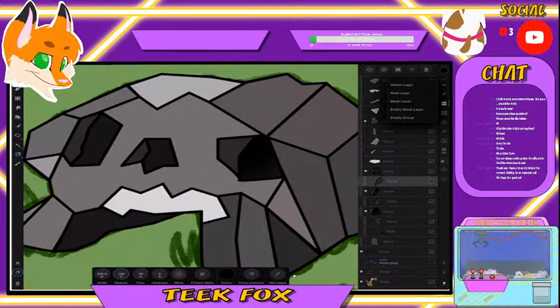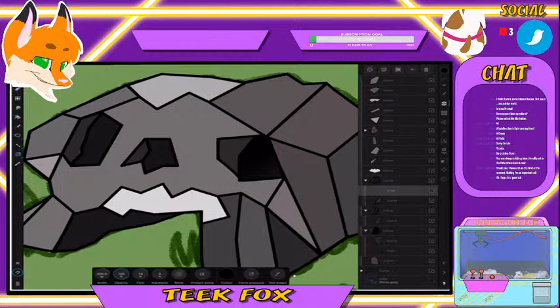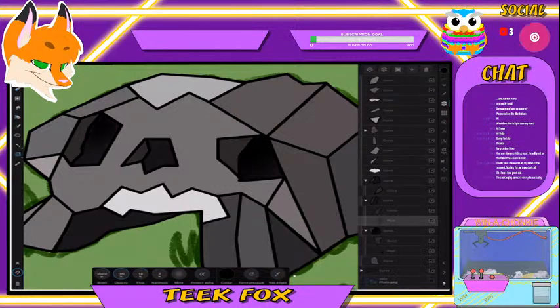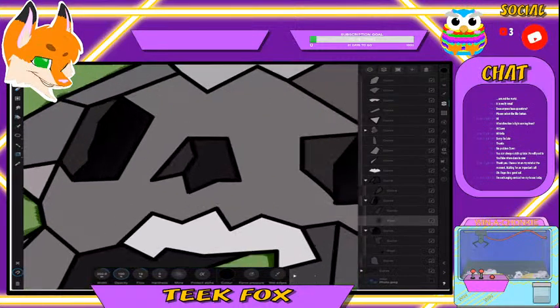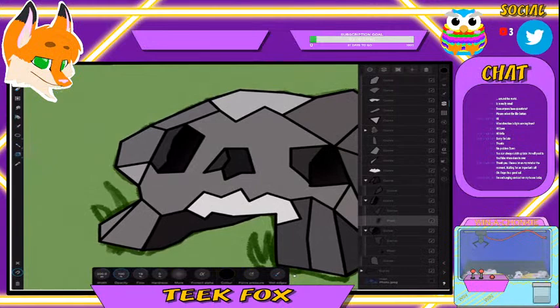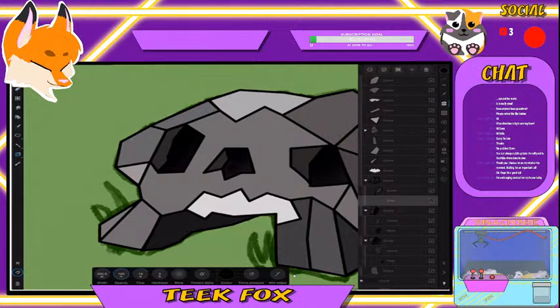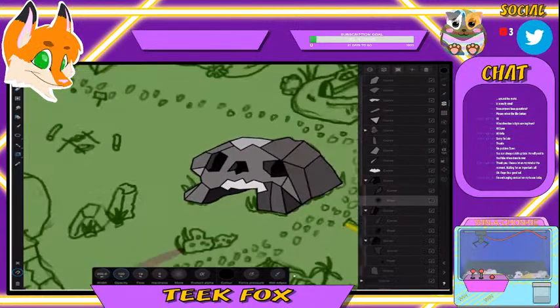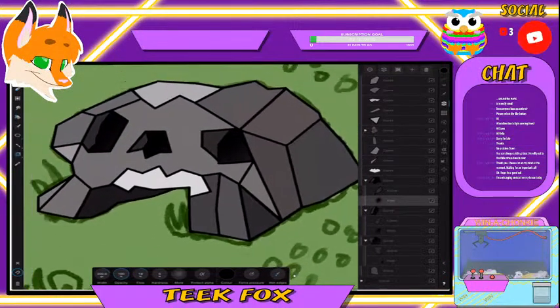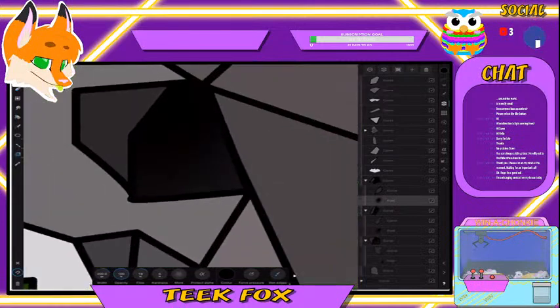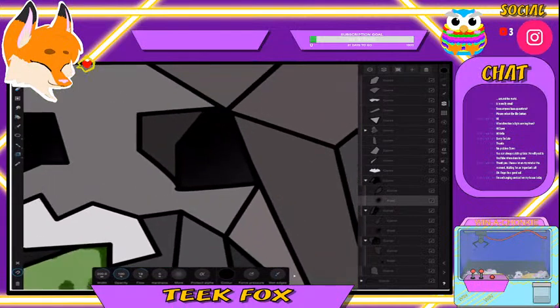Insert pixel layer. Make sure we're actually on the eye this time. And we'll just make sure that's slightly darker. And then we'll do just underneath the nose piece. And we'll make sure that one's slightly darker now. Like you can see there, you see the transition from sort of dark to light.